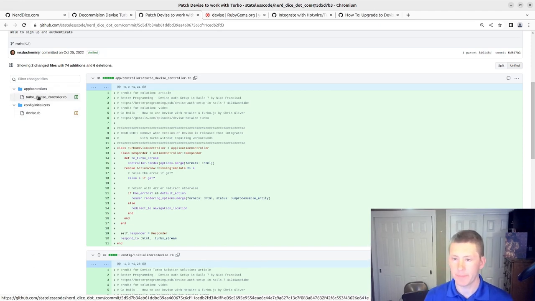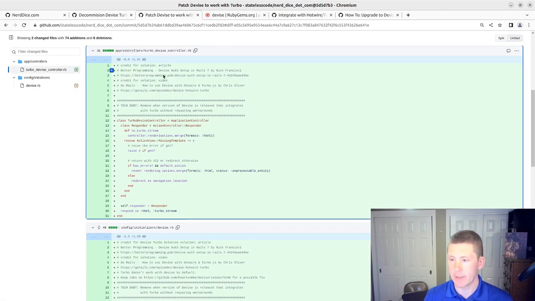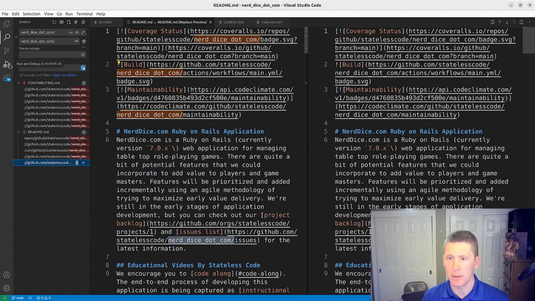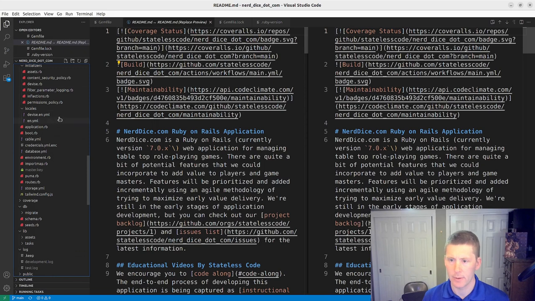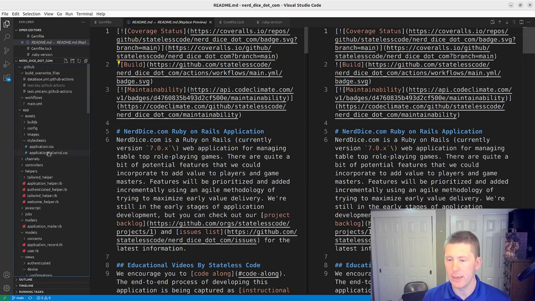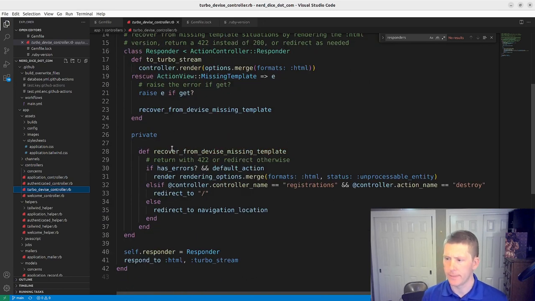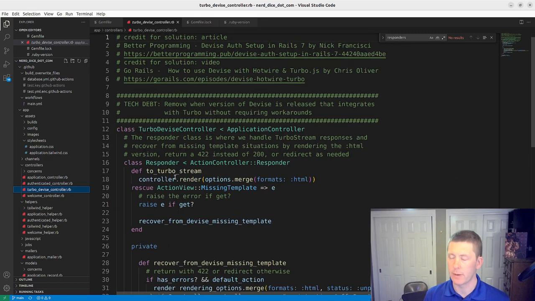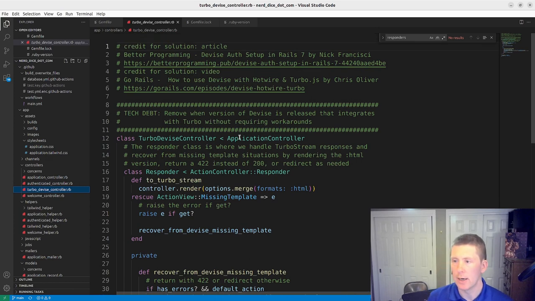So in our application, we had this kind of tech debt hack with the Turbo Devise controller here. The one thing we want to make sure about, and it's not in this particular commit, is this: I think this is an error by the other people who had solved this problem, whom I gave credit to, in that they didn't test the cancel my account scenario. But if we go to app controllers and Turbo Devise controller, we can see we've got all this responder stuff, dealing with a custom responder and all that. These are from Better Programming and Go Rails, whom we relied on for the original solution.